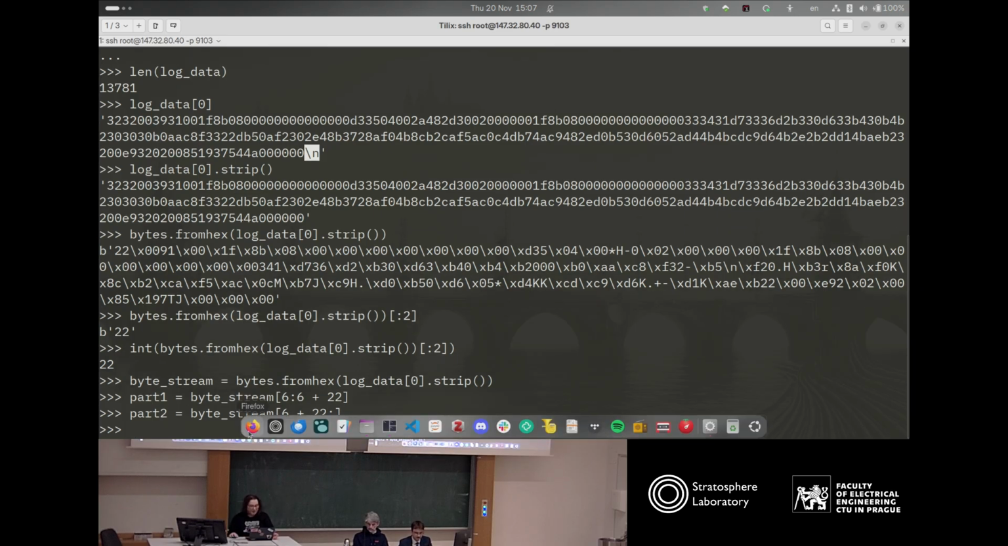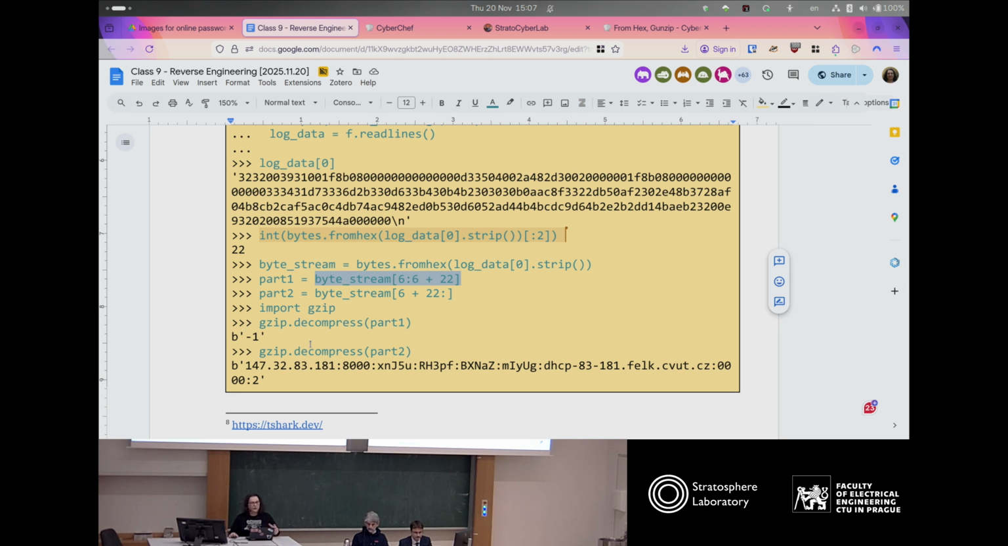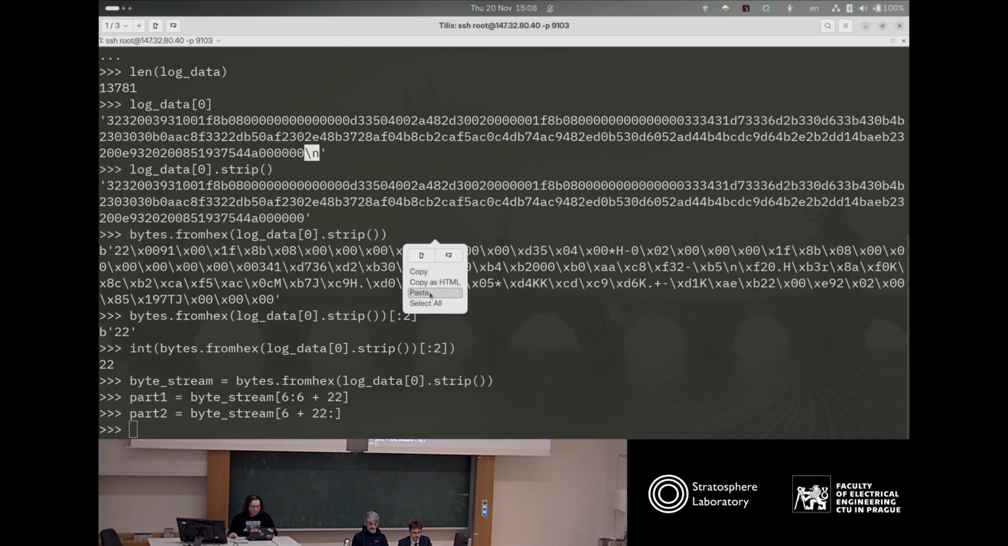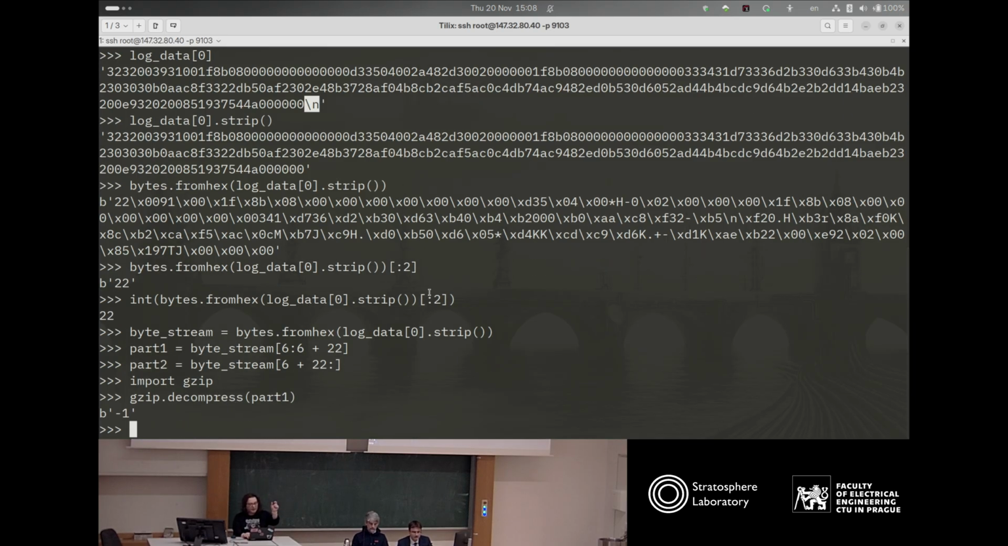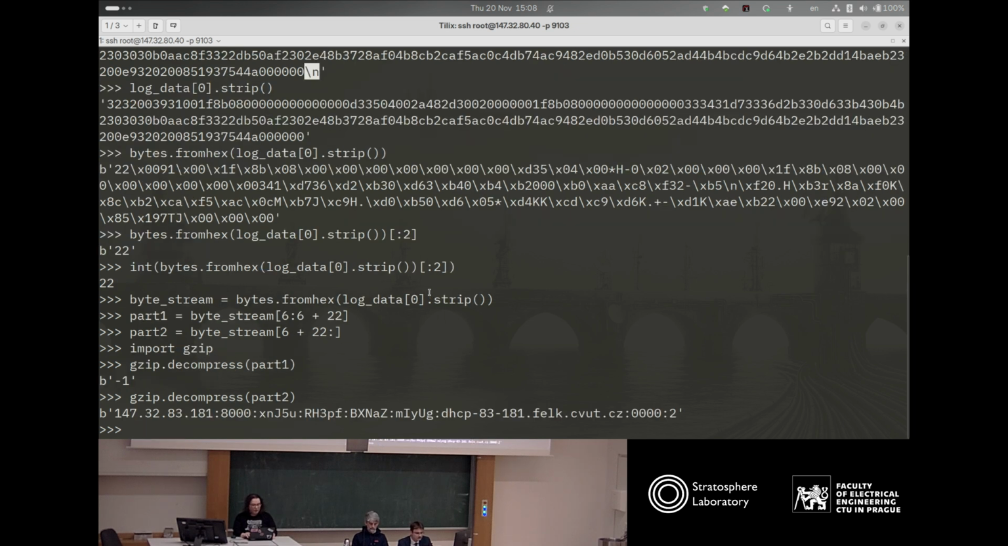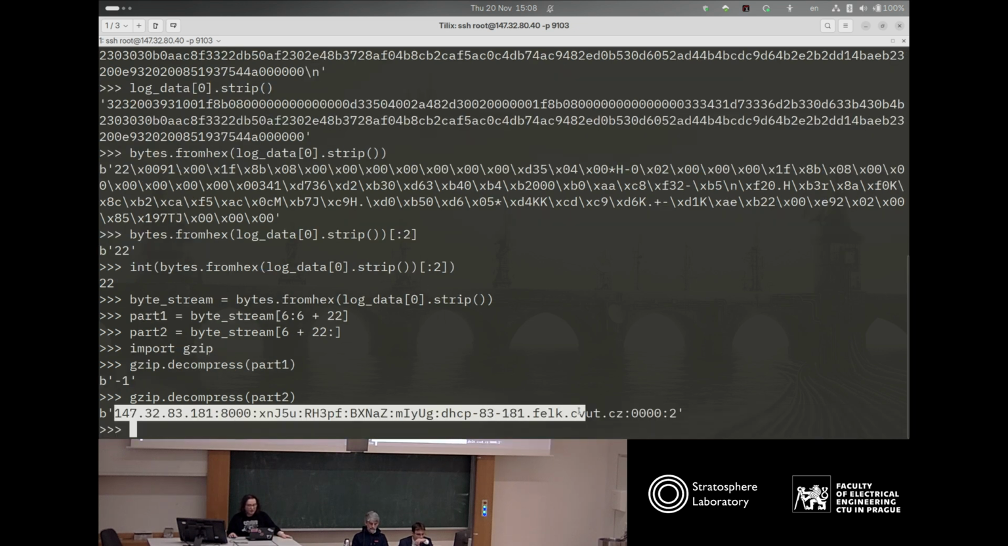Okay, and now we need to do the gzip, right? The reason I'm doing it like this: I could give you the script and you could write the script, but for me, you start testing and building it slowly, and once you have a solution, this is how I automate, then you write the script, because you have already tested how the gzip works on one packet, and then you can apply it to all the packets. So I can import gzip, and then gzip.decompress part 1. And we see this is the -1 that was at the beginning. Then when we decompress part 2, we see the rest of the string. So this is what we were seeing in CyberChef.